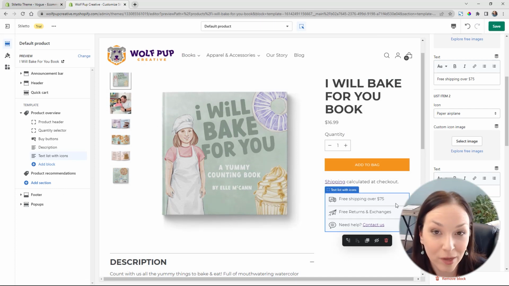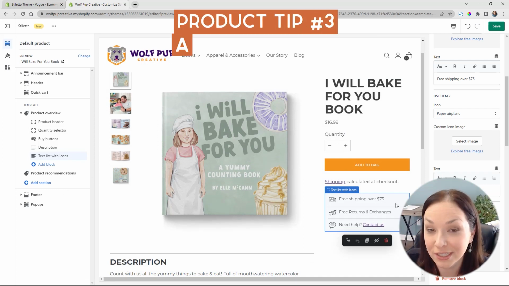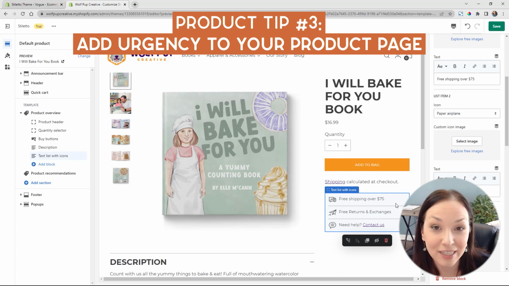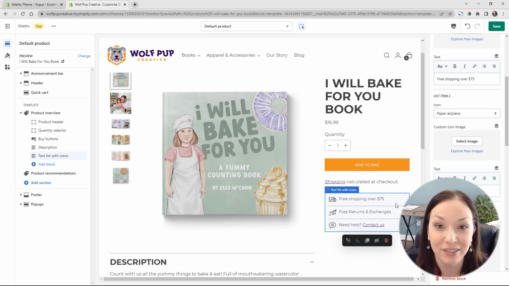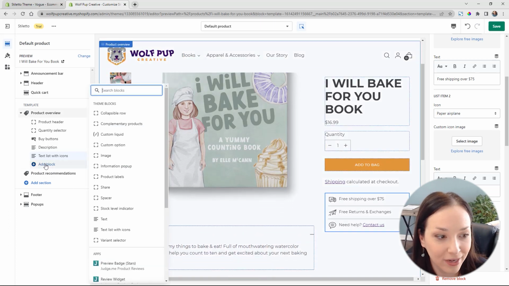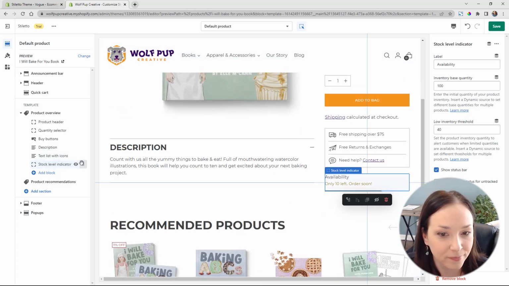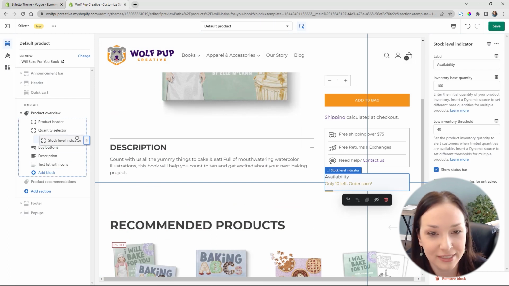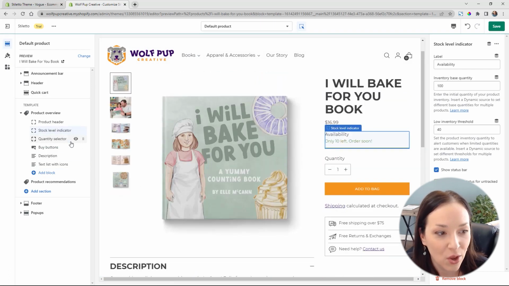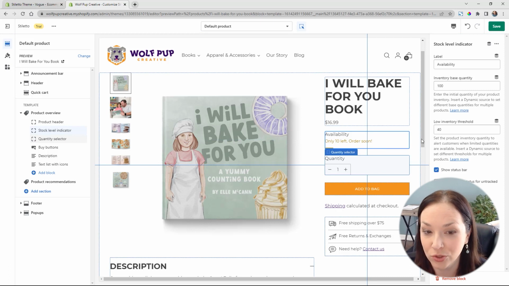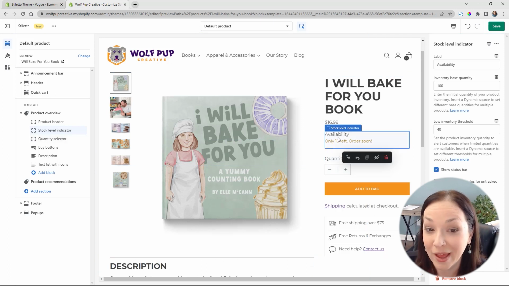I also really recommend doing some sense of urgency on your product page. And this can be great by either adding in a stock inventory counter or some kind of a countdown bar as well. This theme has both. So let's go ahead and add in a block here, and we will say stock level indicator. And we'll move it above the quantity selector, so I can just drag and drop it here. So availability, only 10 left, order soon.